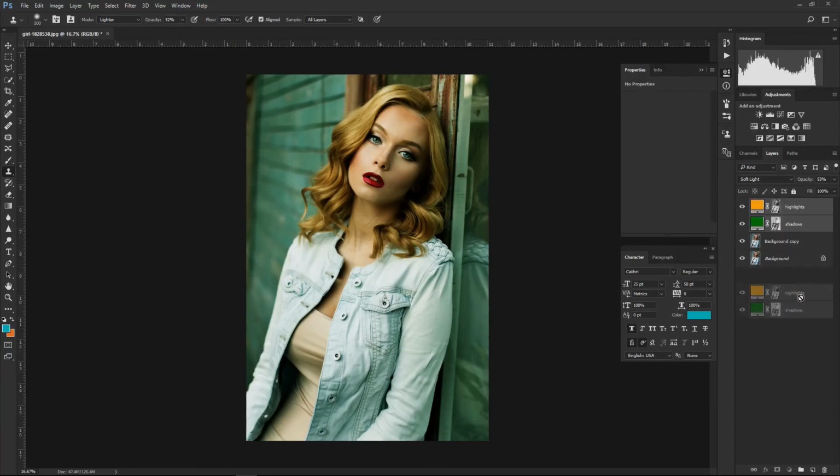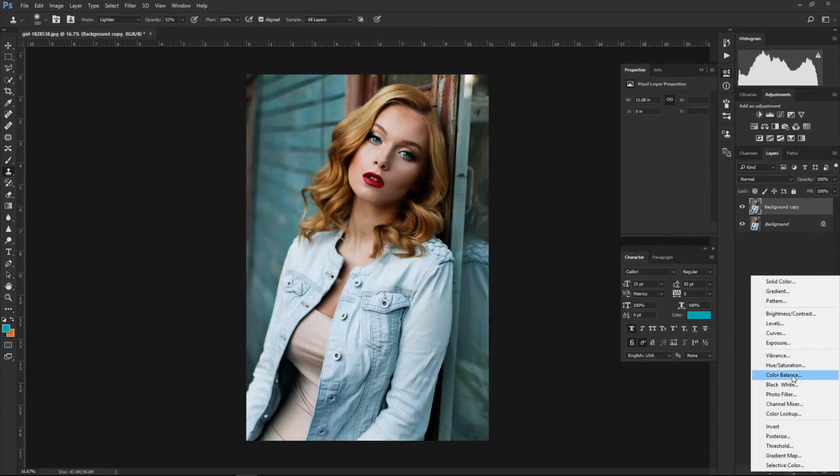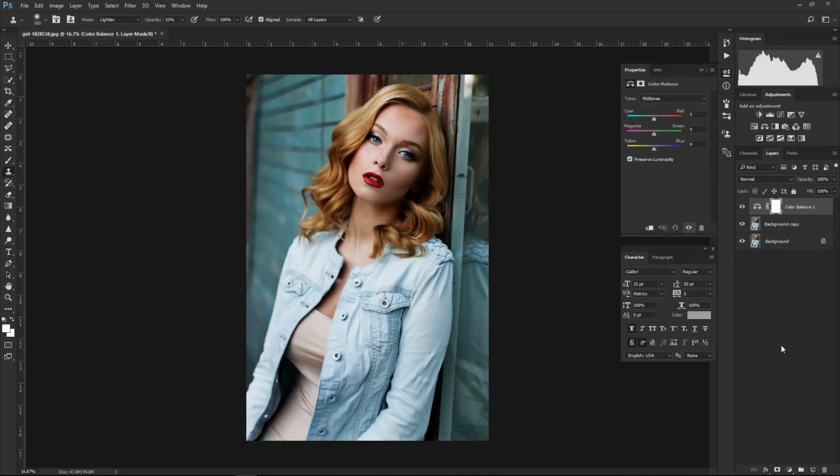I'm going to delete both these layers and I'm going to show you the sixth method, which is done with color balance adjustment layer, this one, and something called applied image. In color balance panel, you can see that we can adjust tones for shadows, midtones, and highlights.